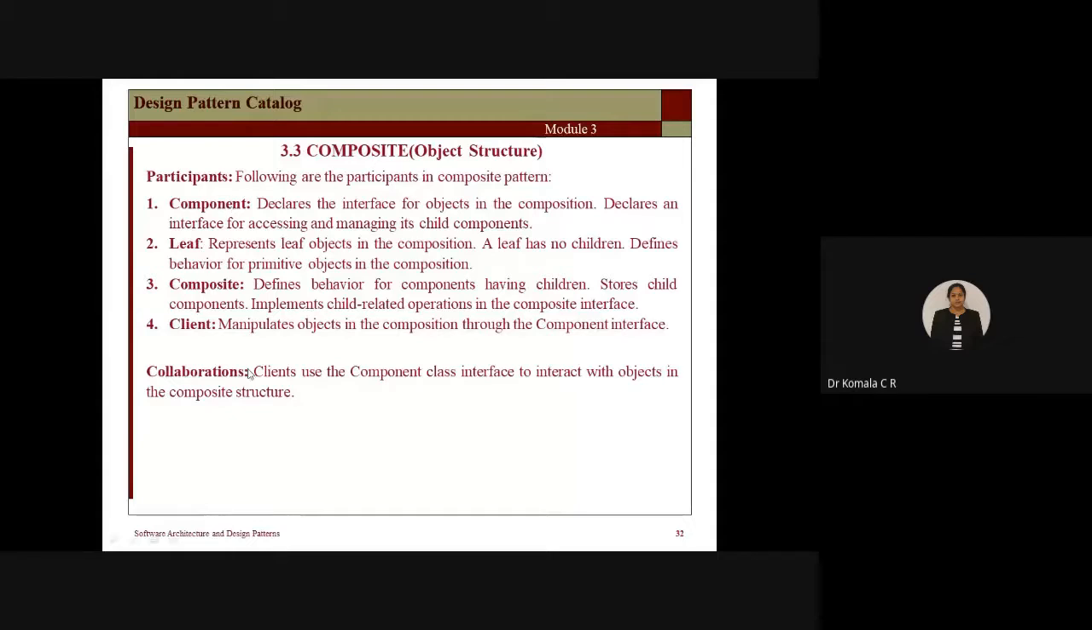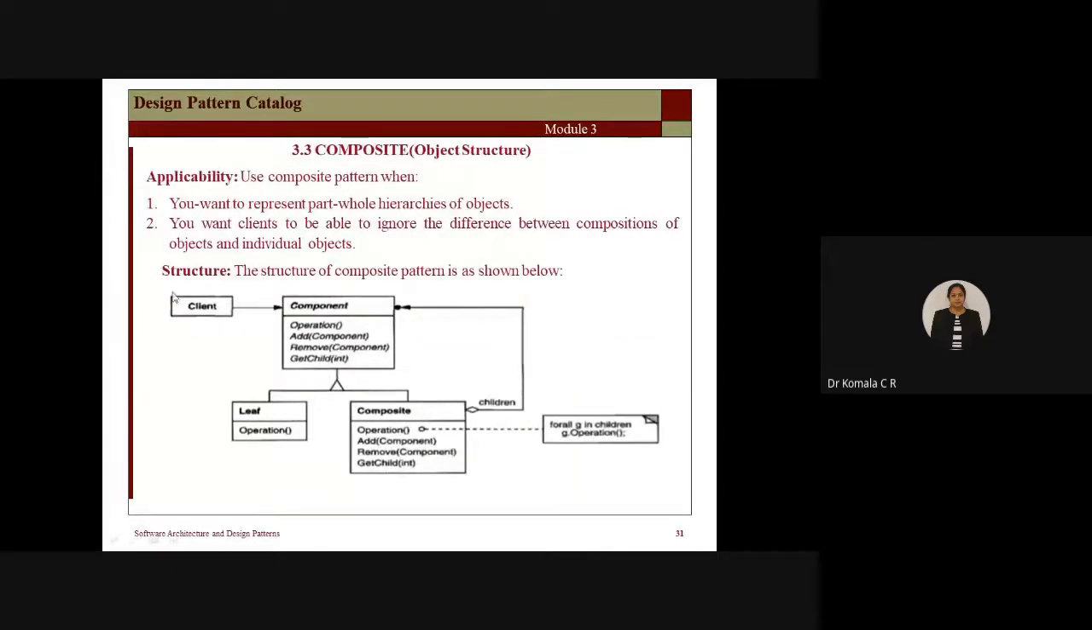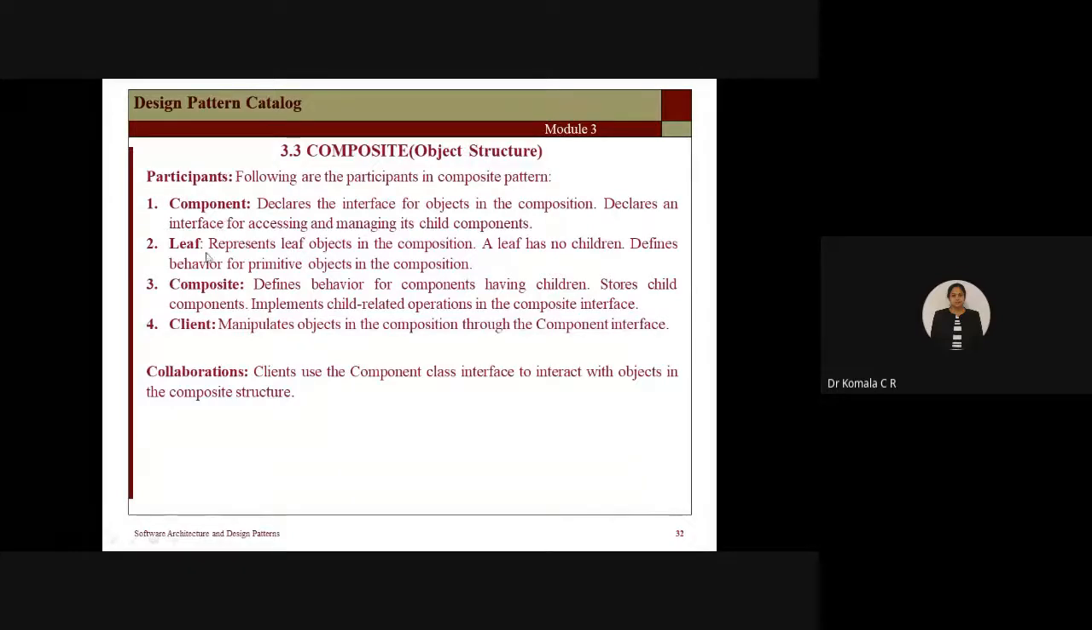So participants: an explanation is given for each of them. The participants are Component, Leaf, Composite and Client. What does the Component do? It declares the interface for objects in the composition. Whatever interface you provide is defined by the Component. It declares an interface for accessing and managing its child components. How to access the data, that interface is defined by the Component, not the implementation, just the definition. And how to manage the child components, the definition is given by the Component.